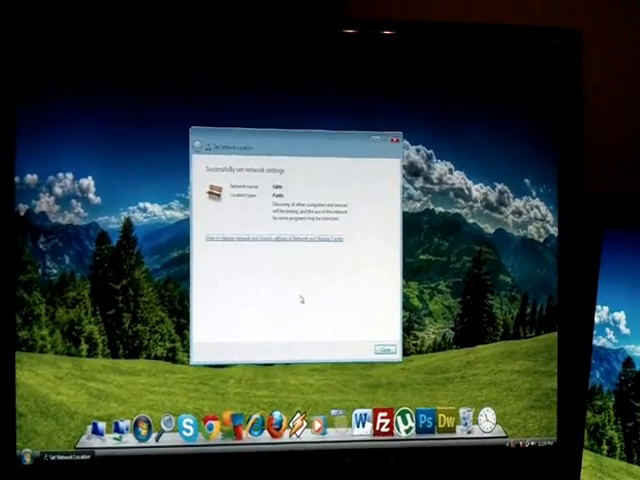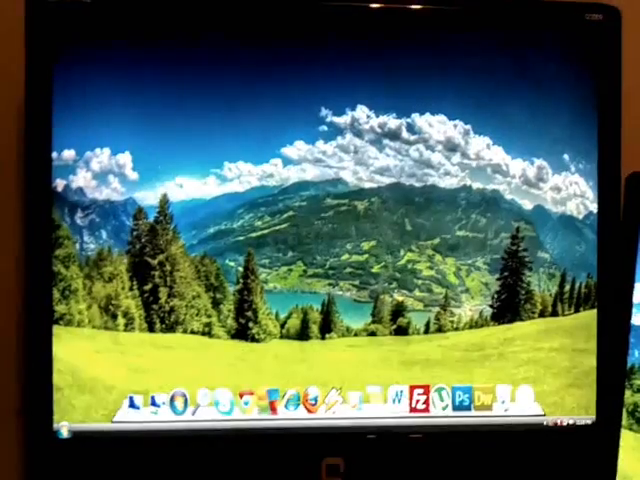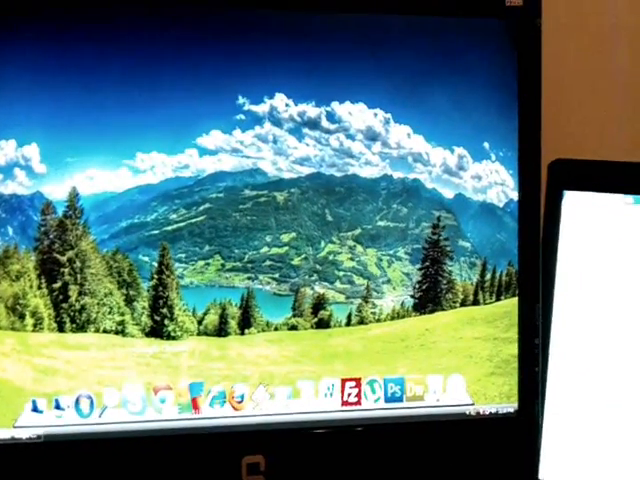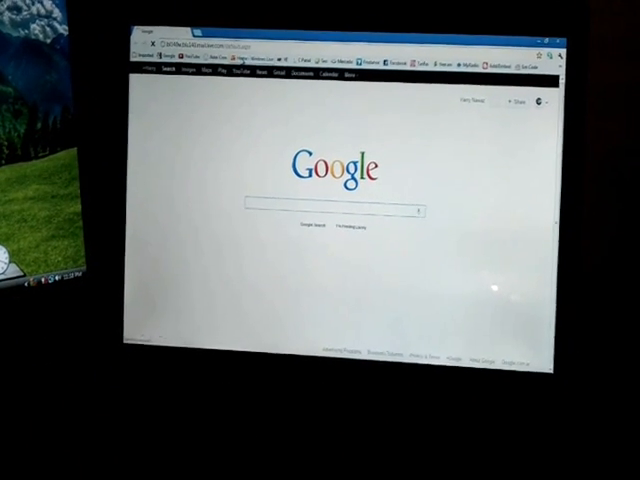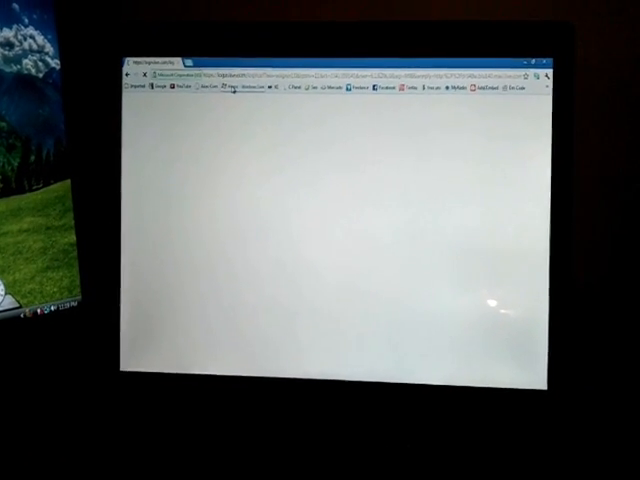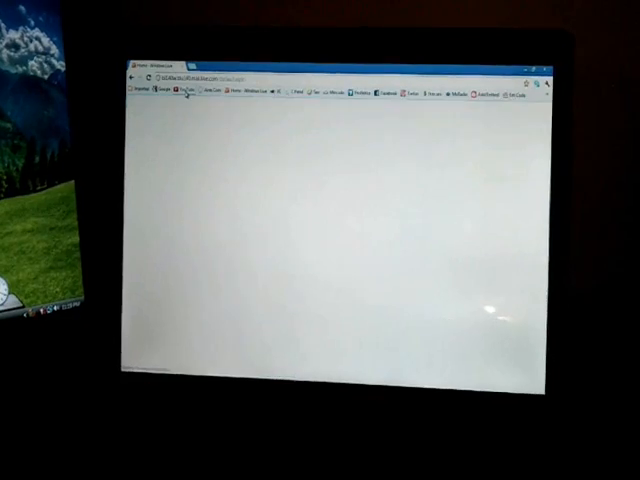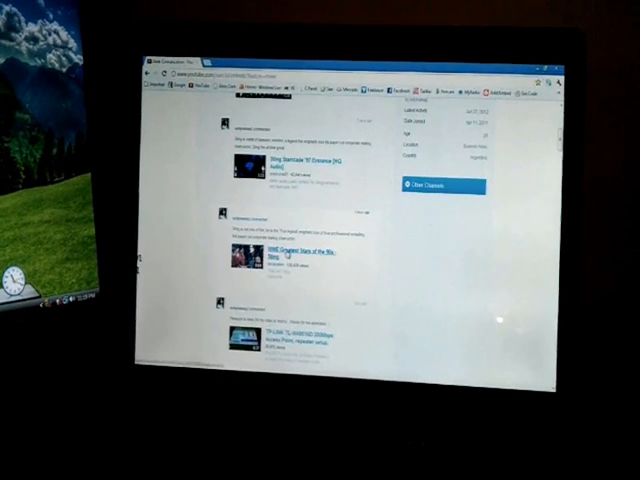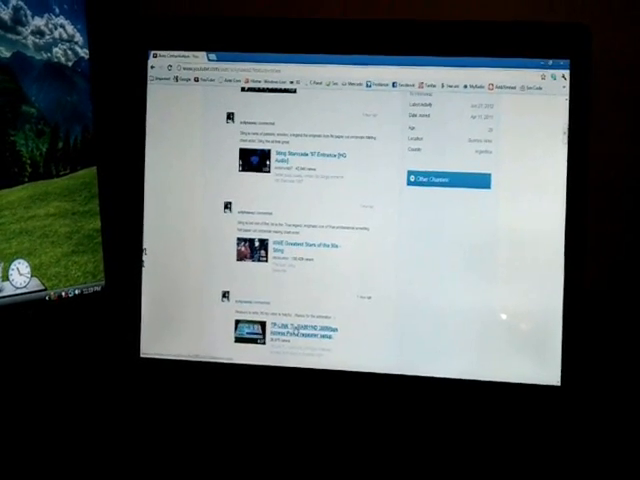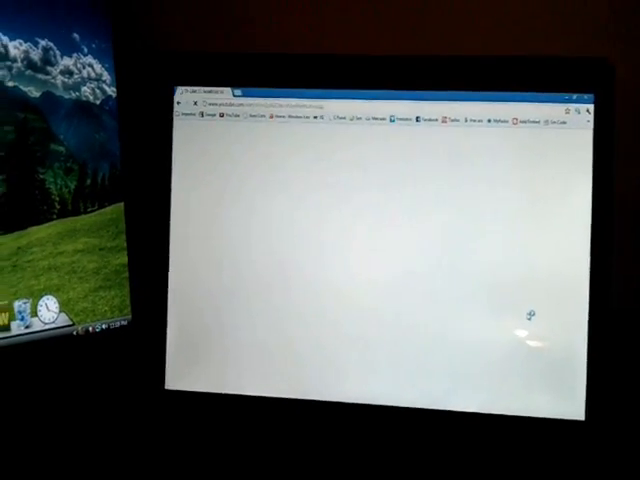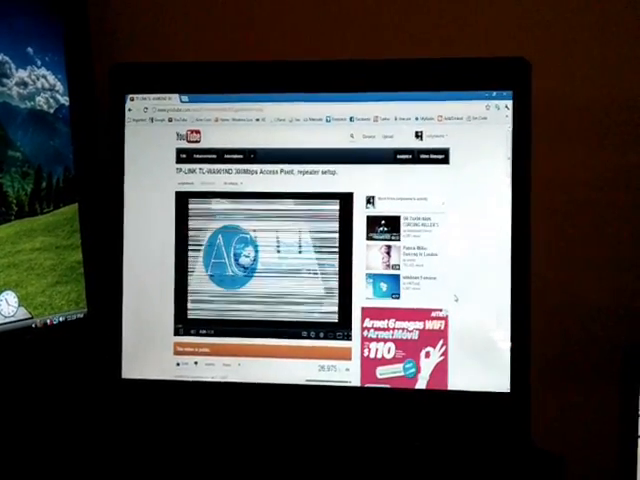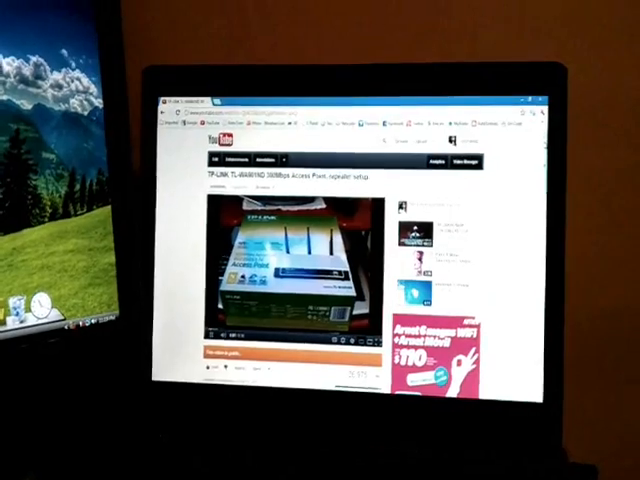Public location. Public network. Close this one. Click on Chrome. The page is opening. I click on Hotmail. Perfect. I will click on YouTube. Another PC is already running on the same connection at YouTube with one video. In this one I will click one of my videos. This is the TP-Link access point router wireless communication. It's working perfectly fine.